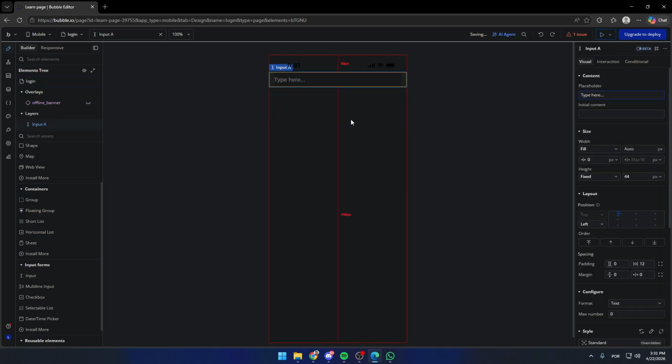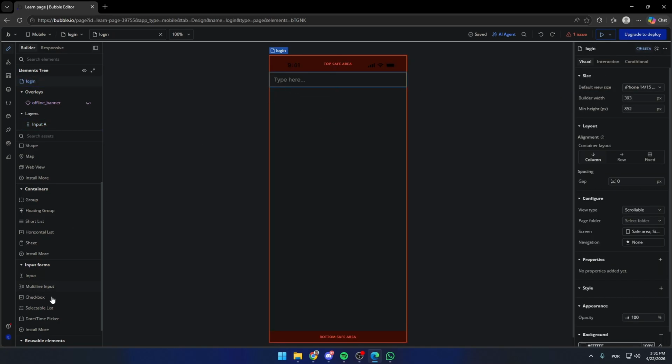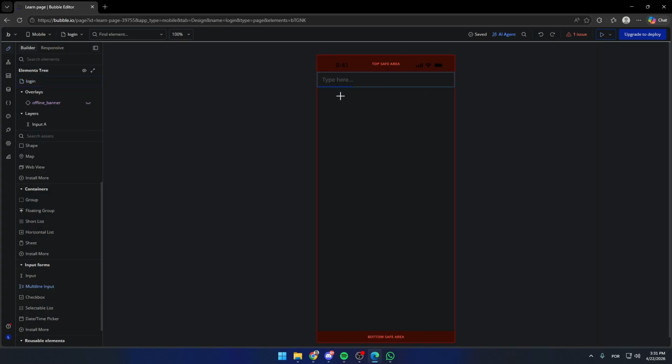Next, design your login page. Drag and drop input elements for email and password, add a login button, and include a link for users who want to sign up or reset their password. Style everything to match your brand.